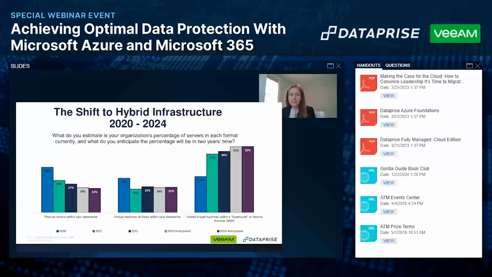So pulling Veeam into this, a study that Veeam had done on this topic takes a look at how you estimate your organization's percentage of servers in each format currently, and what percentage in 2 years' time. And what you'll see here also is that solid trend towards moving things from on-prem into the cloud, and that hybrid infrastructure is here to stay.